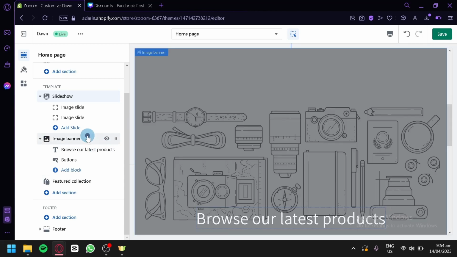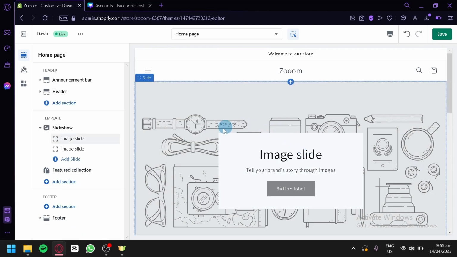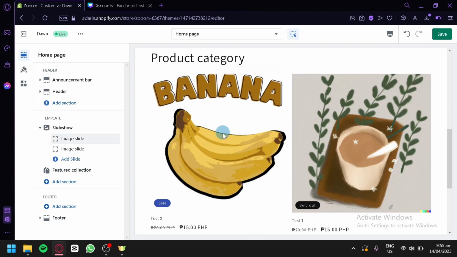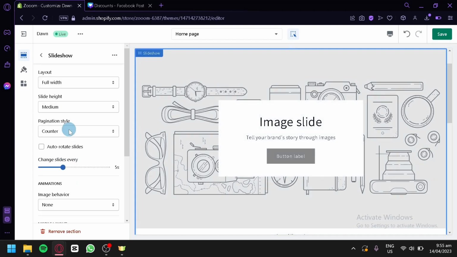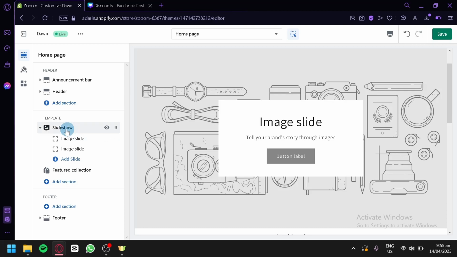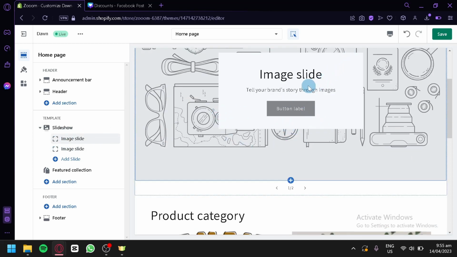Now for this image banner, I'm going to delete this section for now. And just like that, we only have our slideshow and a featured collection section over here. Now the next thing we're going to do is select our slideshow. Also, as you can notice, there is this section over here. There are 2 slides as of now. And that means that there are 2 images that will be presented on the slideshow as of now.